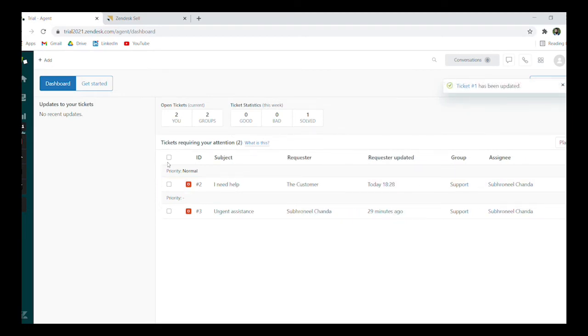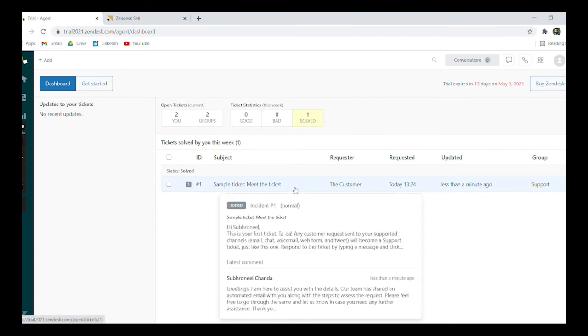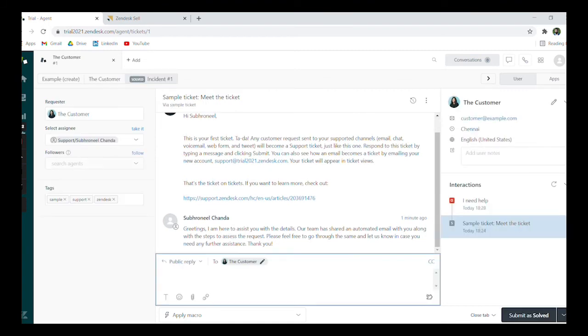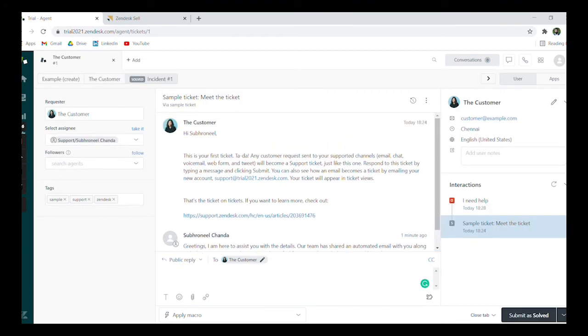As you can see, the particular ticket is no longer in the overview section as it is displaying only open tickets. But if we click the solved ticket section, on the top corner, what you can see is we can just hover over the particular ticket and see the response of our particular statement. Or alternatively, you can click and open the ticket to see the response which is updated on the customer's profile.